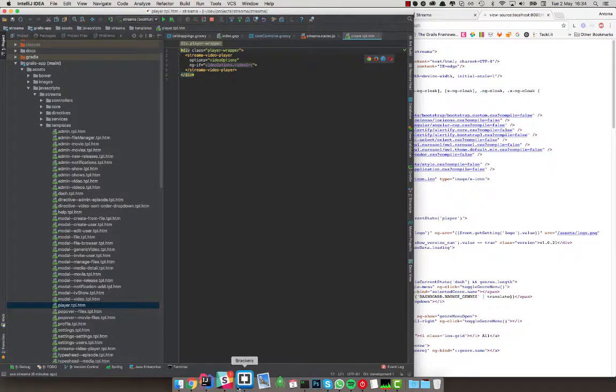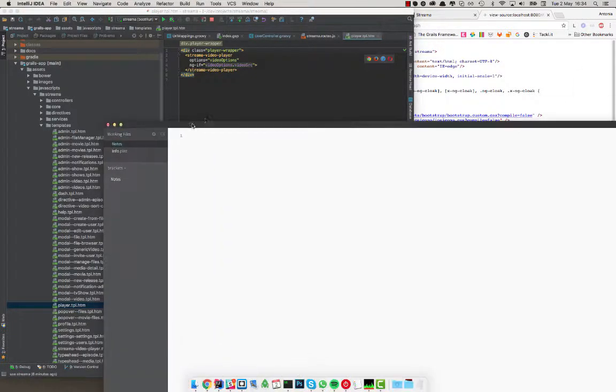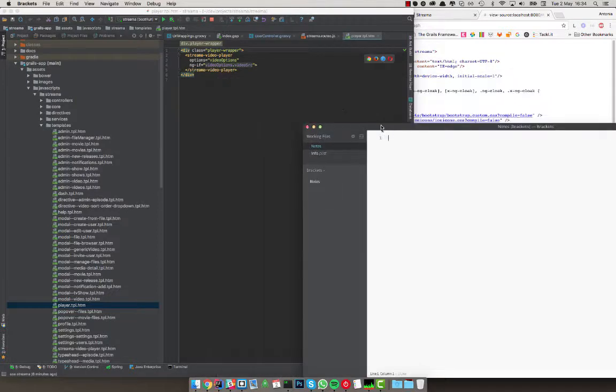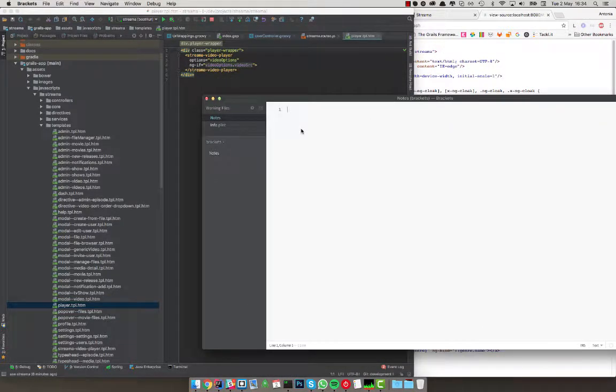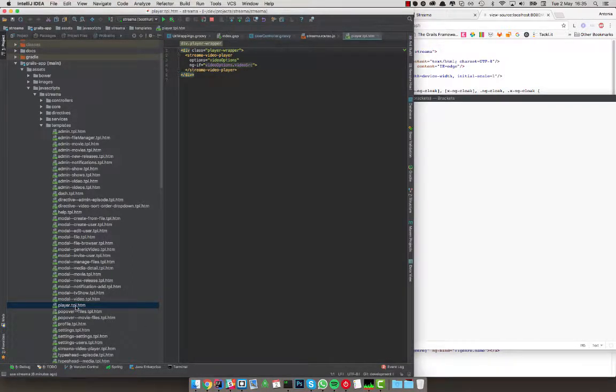player.tpl.htm. So if we look at how we would build it, let's open up a text editor. How would we build this URL if we were just thinking plainly? Well, we would build it up as, at the very least, let's copy reference.